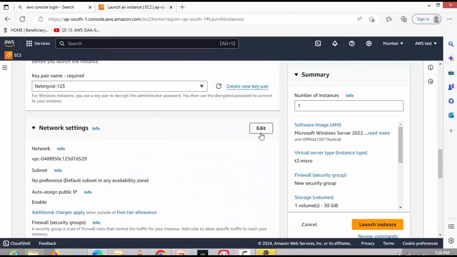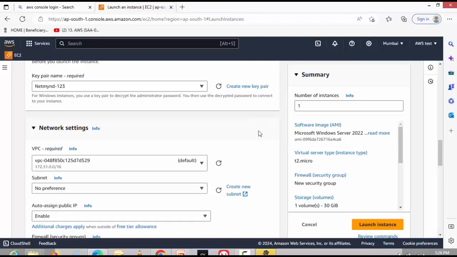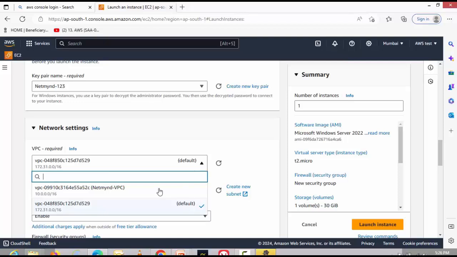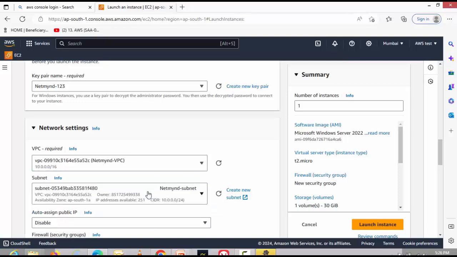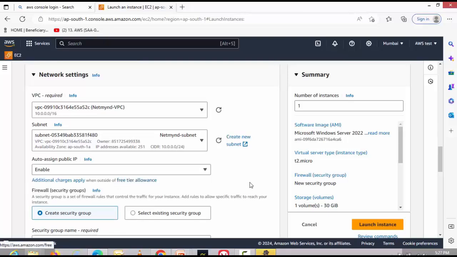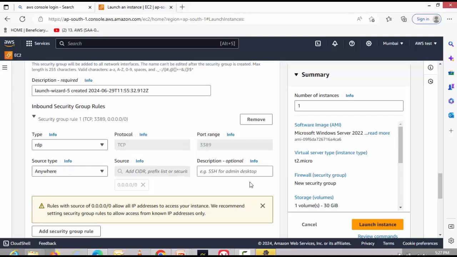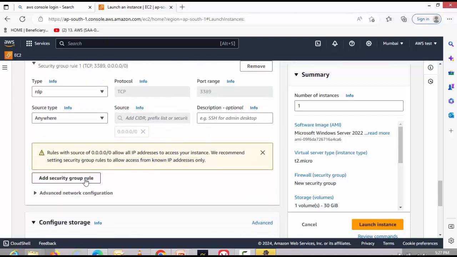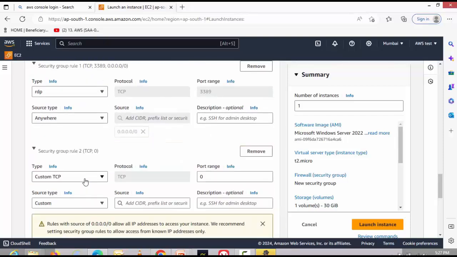Now you have to look here, edit. In which VPC do I want to create it? I want to create it in Netmind VPC. It automatically chooses a subnet that is attached there. Auto-assign public IP should be enabled. I will add the security group. Create a new security group. I will add rules here, RDP or TCP from anywhere.